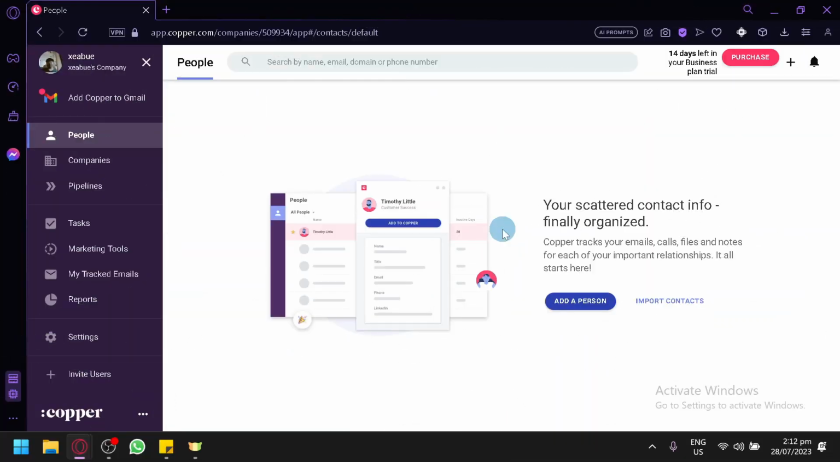As you can see right now on our screen, I am currently logged into my Copper account. So what we're going to do for today's video is explore the different features, the different things that we could do with Copper CRM, and then teach you how to use each and every feature. Now, as you can see right now on our screen, we are currently accessing the people section or the contact section. You can see here also on the left side, these are the different features that we could use. So we're going to be exploring them.